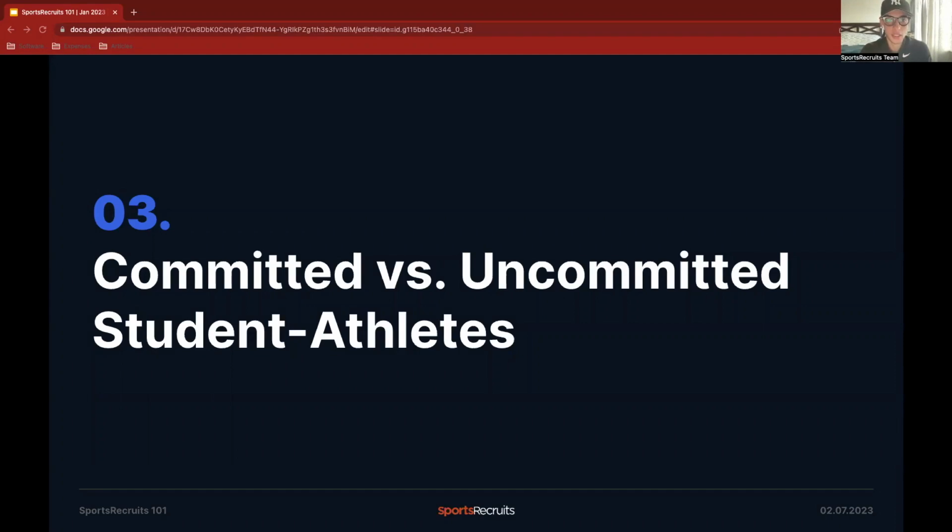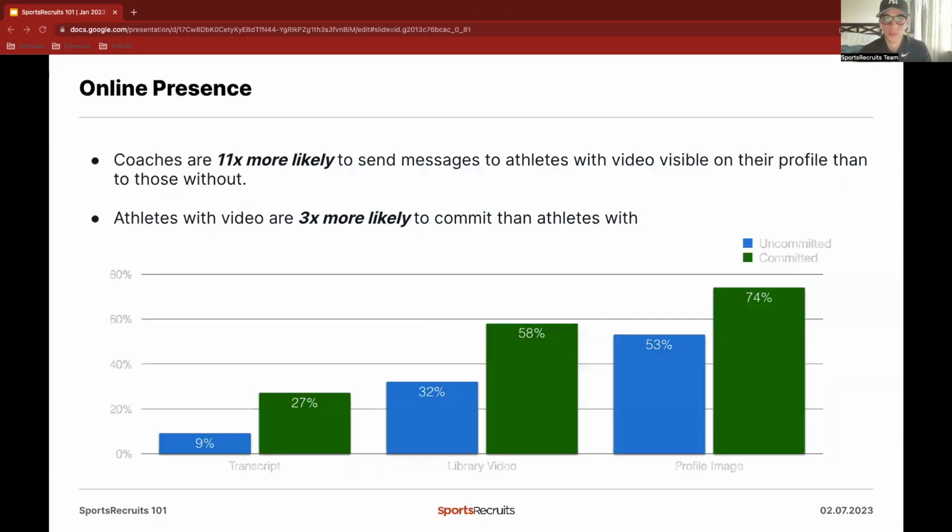And next on the agenda is the differences between committed versus uncommitted athletes on the platform. When we look at our data of committed versus uncommitted athletes, what we know is that committed athletes had a strong online presence. To have a strong online presence means making sure your profile is complete and up to date and that you are providing college coaches with as much information as possible to evaluate you as a student and an athlete.